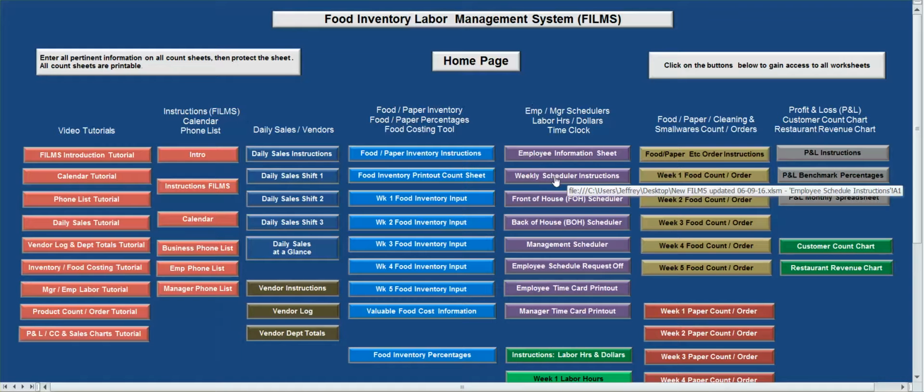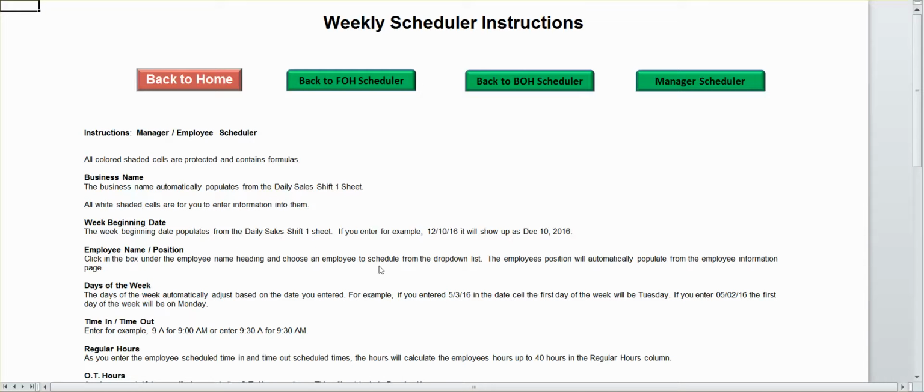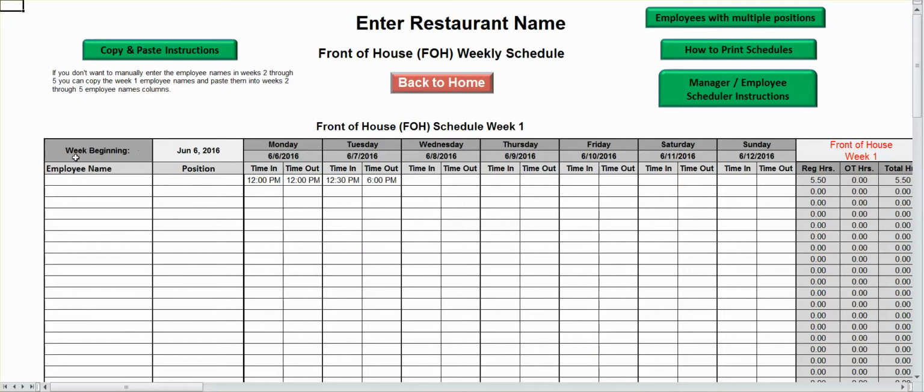Let's go back. Let's talk about the schedulers. You got a little bit of information on how the scheduler works. You got a front of the house scheduler, back of the house scheduler, manager scheduler. For the front of the house scheduler, when you enter the information onto the information sheet, it automatically populates the name and the position. So you never have to fill out this position. The only thing you got to do is print the sheet out. And when you print the sheet out, it will not include the regular hours, OT hours, nothing.